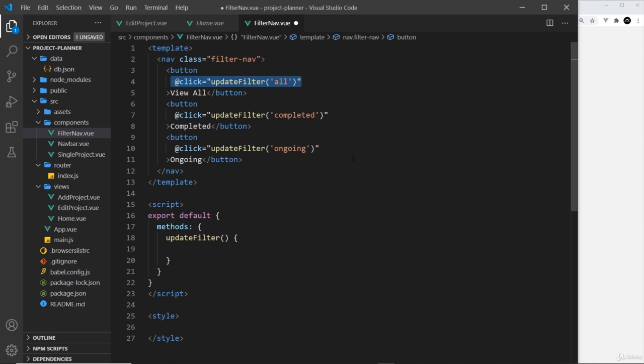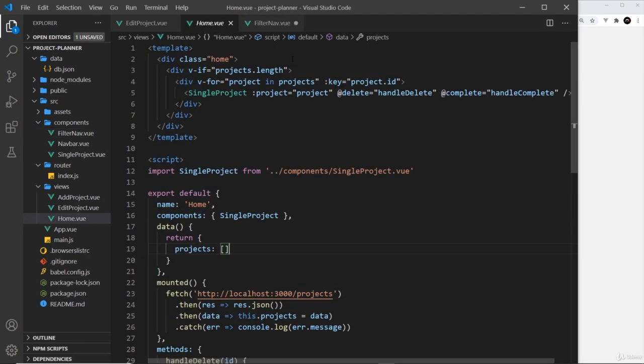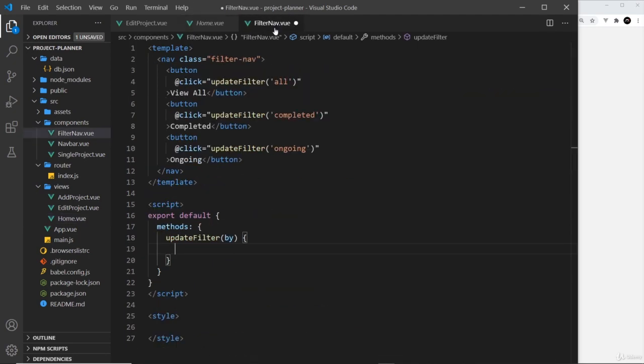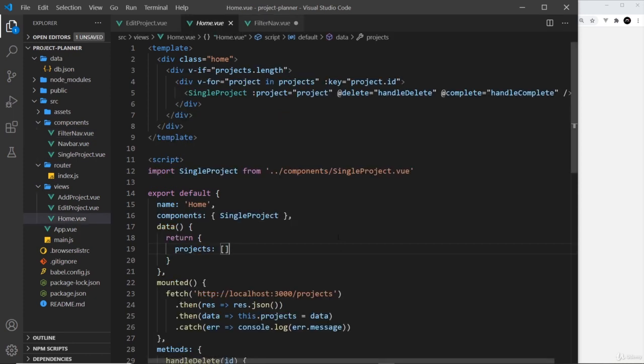And when we click on one of those buttons, we fire this updateFilter method, and we pass in an argument to say what we want to filter by. So we can take that in as an argument here. I'm going to call it by because that's what we're filtering by, but you can call it what you want. Now at this point what I'd like to do is emit an event, because I want to listen for that event in the home component where we're eventually going to nest the filter nav so I can react to that filter changing. And when I react to that filter changing, it's at that point that I can go ahead and filter the project based on that criteria.